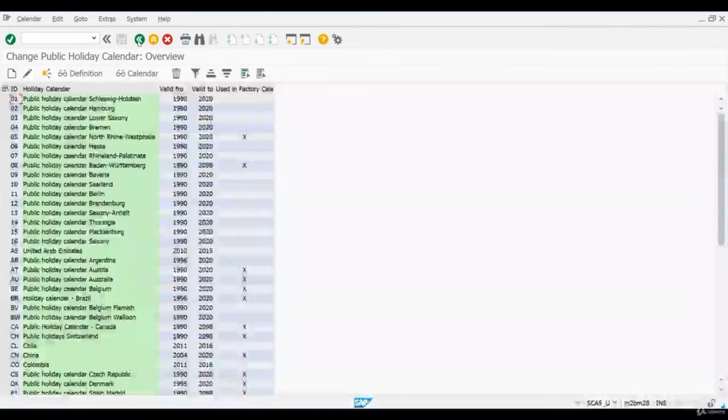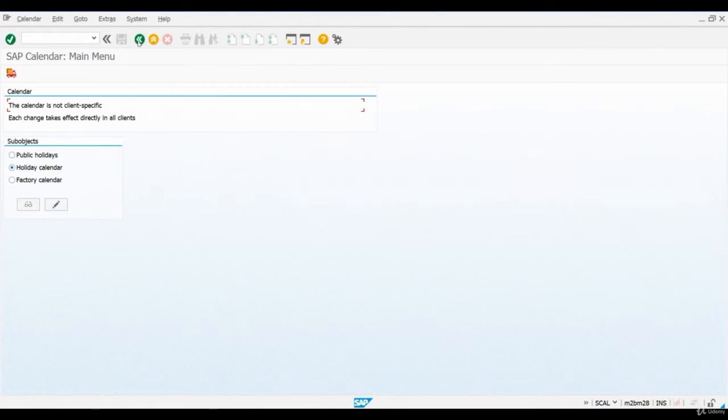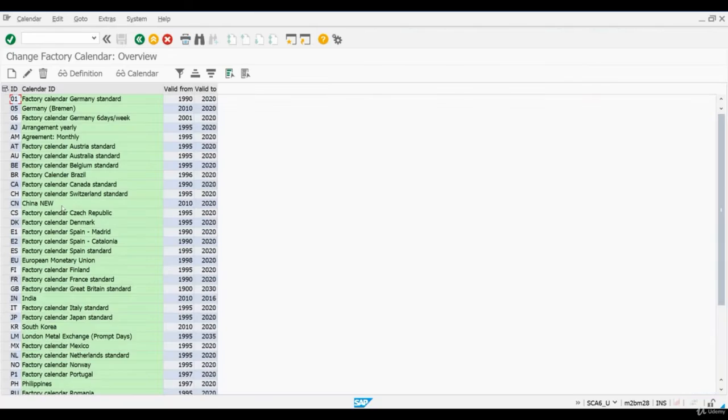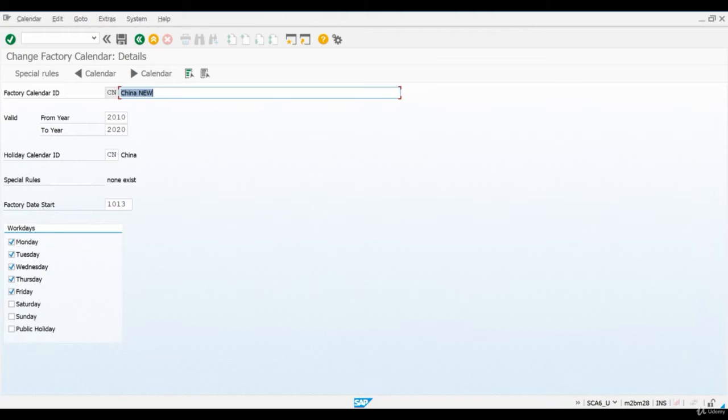You need to do the same thing with factory calendar. Click Change button, find the correct factory calendar, and extend validity period. After this, you won't be receiving any error messages related to factory calendar.